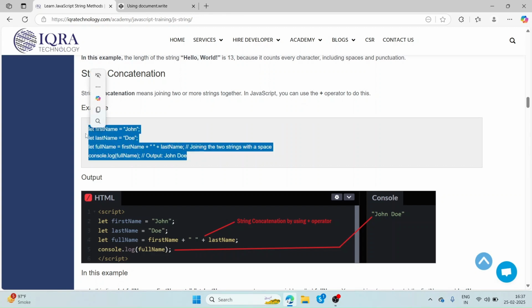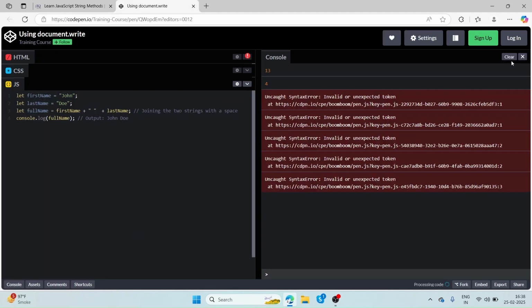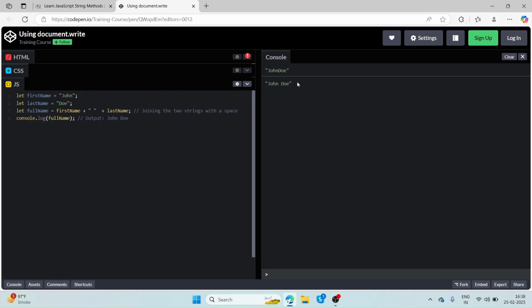I'll just paste it here to let you understand it more properly. As you can see here, John Doe is being printed. And if I write here something like Amir, you will see dynamically it will be Amir Doe.